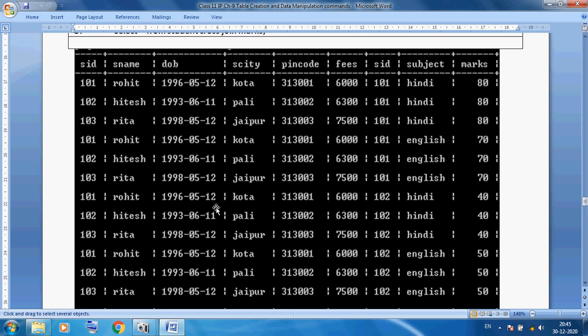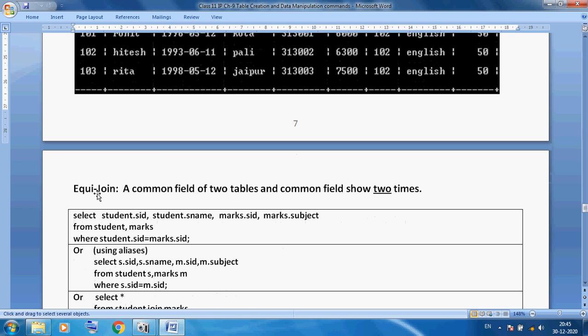Okay, but in the next join we want to see only matching rows. Non-matching rows I don't want to see. So for this purpose we can use equi-join. In equi-join we can see only matching rows.